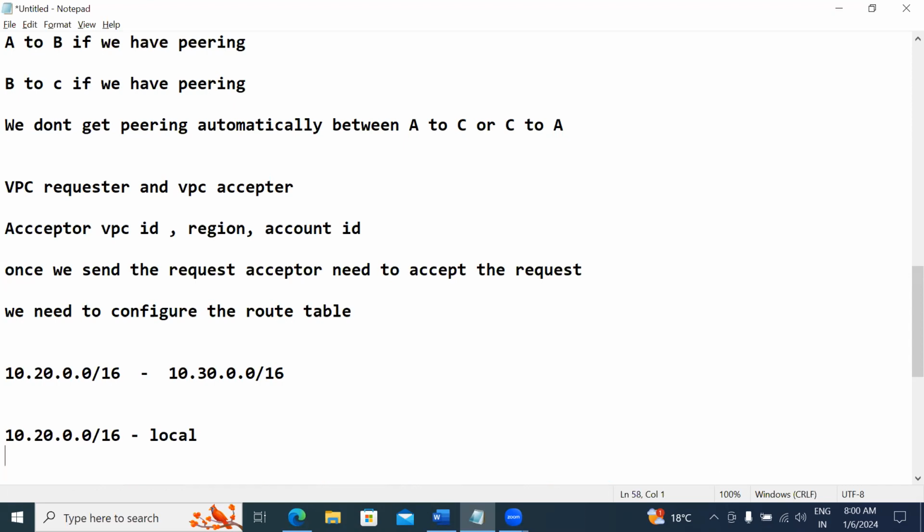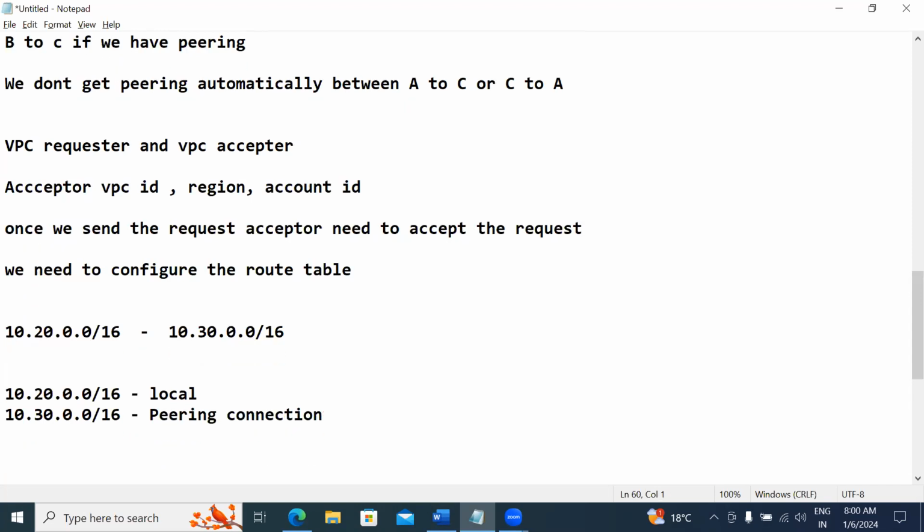So 10.20 anyhow we have, but for the peering connection, after you establish it, we need to add one more route. What is the opposite CIDR block? Normally we attach an internet gateway, NAT gateway, or NAT instance, which we have already attached. So now here we need to add that peering connection ID. That we need to attach. To which subnet are we attaching this? To the 10.20 subnet we are attaching.